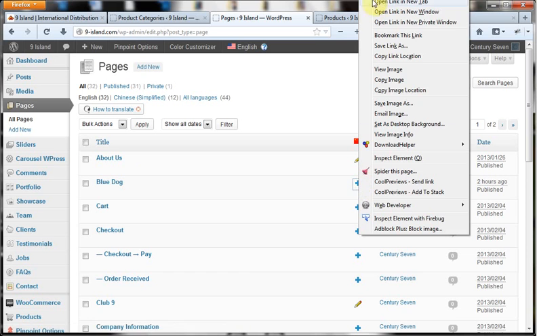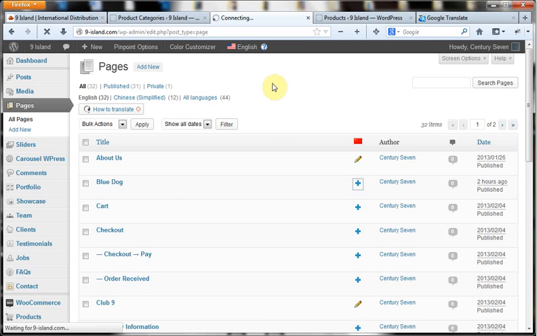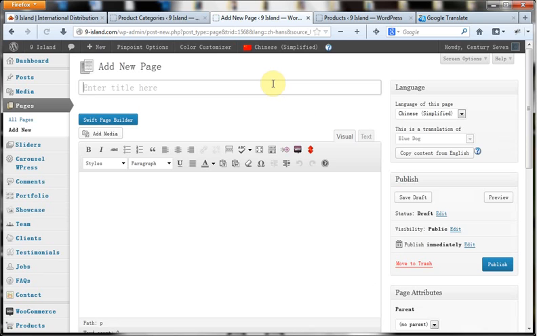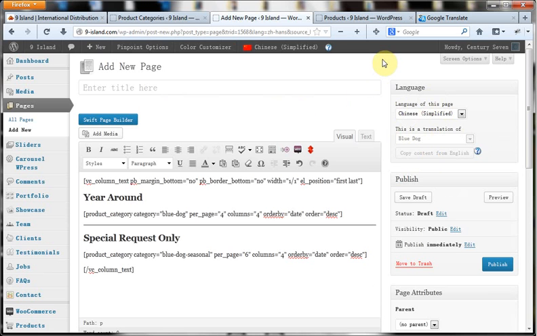I'm going to click on this blue plus right here, and it's going to create a copy of that page. It's going to say the language of this page is Chinese simplified, and this is a translation of Blue Dog. Now you're going to see right here there's this thing called copy content from English, and I'm going to click on that, and that's going to copy all the content over with the exception of the title.